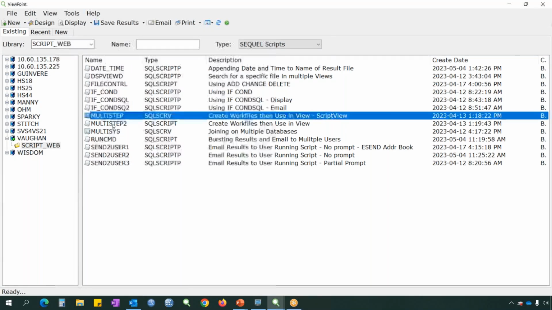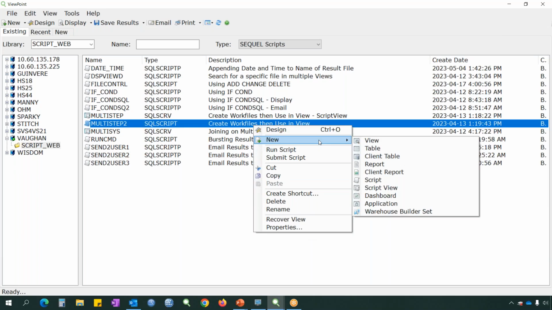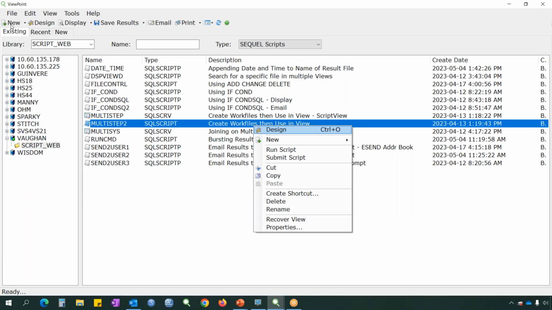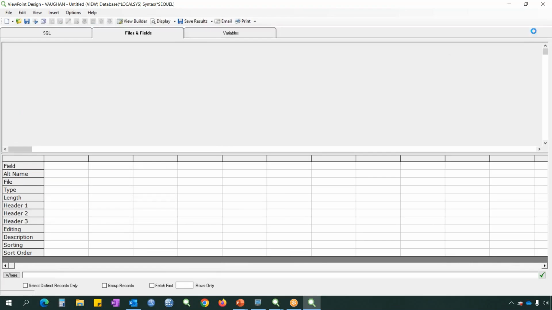All right, so these next two, I'm actually going to start with the script, and we're going to right click on it and just take a look at the options. So from here, you can run or submit the script. You can create a shortcut, get into properties and so on. You do have the options for new, but it's not going to use anything in the script. It would be the same as if you went up to the new option up here, or if you went to the new tab and selected view or table. Oops, I didn't mean to click on that. We'll close that up real quick.